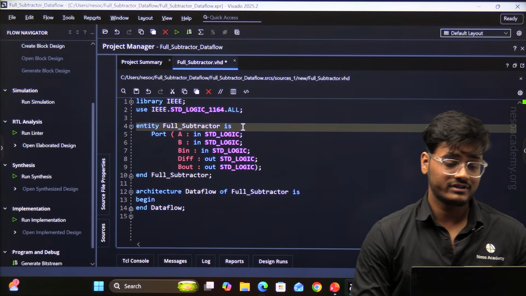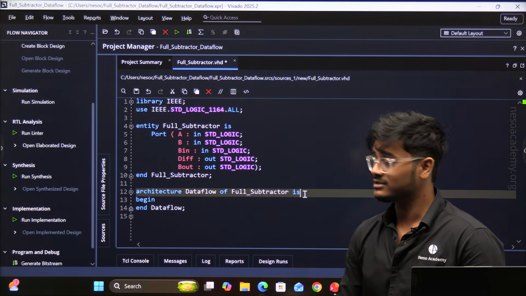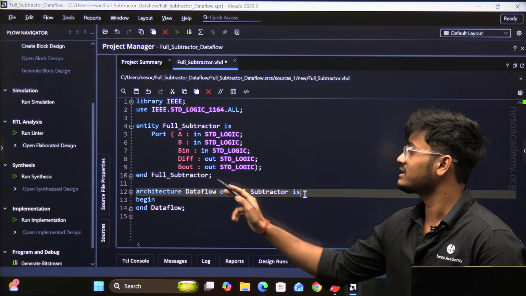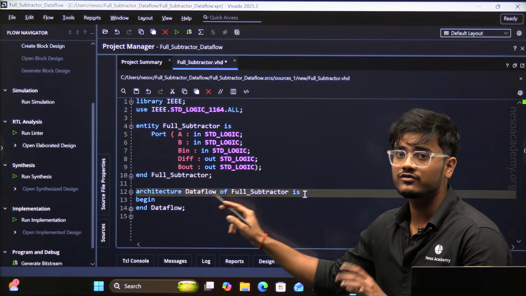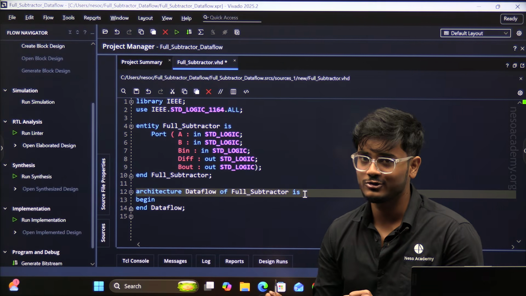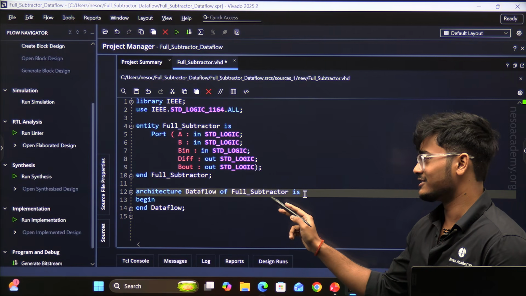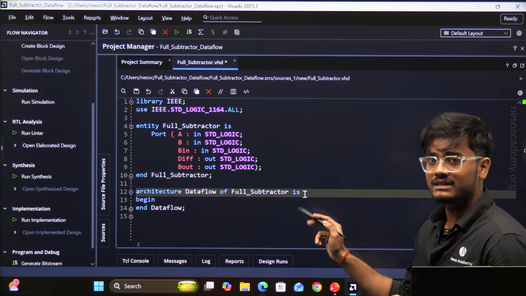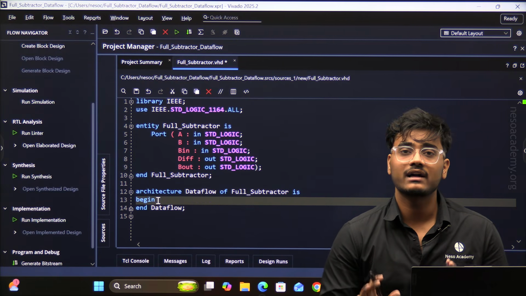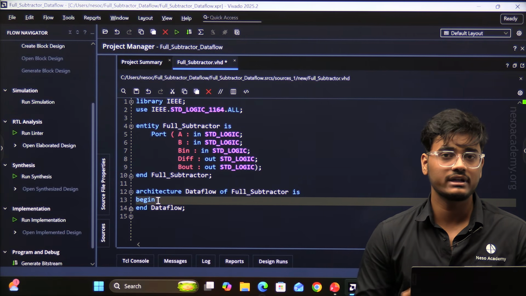After entity declaration, we have the architecture block starting with the keyword architecture, and here I am naming this architecture as data flow because we are using data flow modeling code of entity full subtractor. Now, inside the architecture, after the keyword begin, I will write the two Boolean expressions. Now, what are the two Boolean expressions?